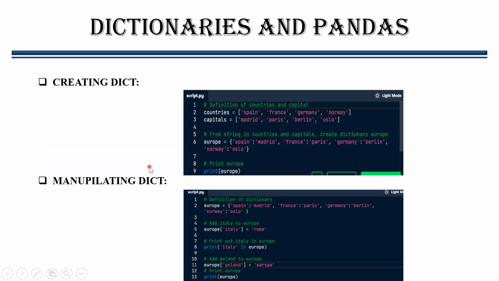The next one is dictionaries and pandas. So how do we create dictionaries? Simple, we use key-value pairs. Keys are like country names, and values are the corresponding capital names of the countries, and then we store the dictionary with a name. Here, Europe is the dictionary in which the countries and capitals are created in the form of a dictionary.